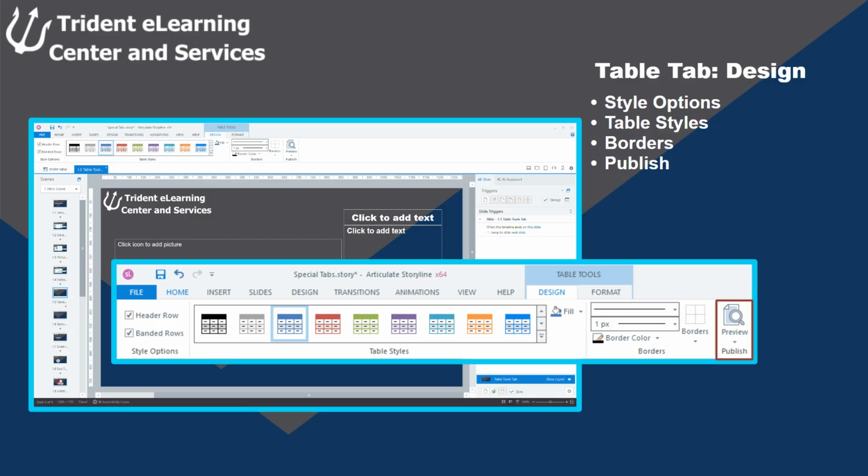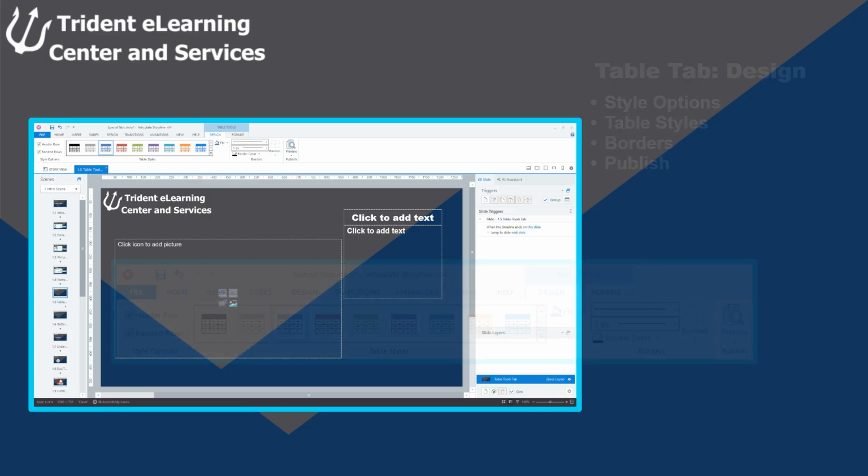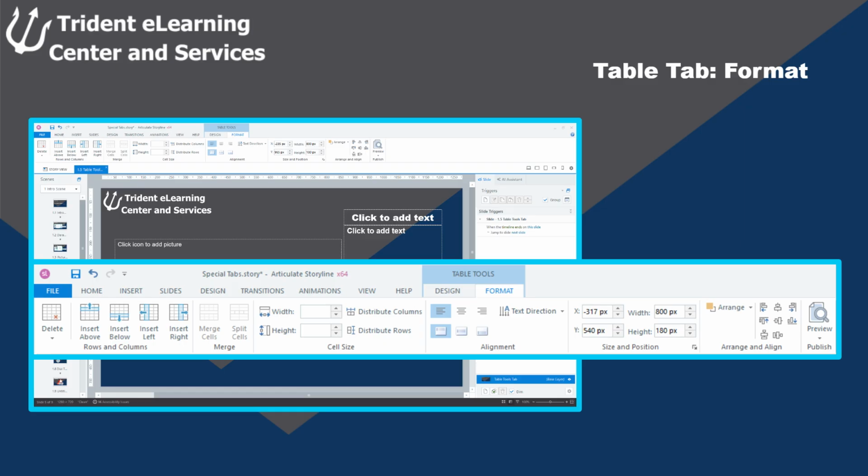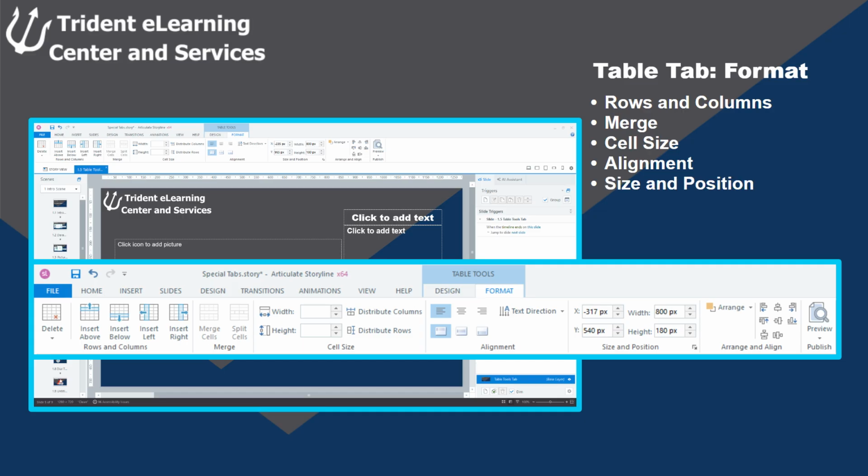Again, the Publish section is at the far right of the ribbon. The Table tab Format tab is where you will adjust the table's properties. Here there are 7 sections. They are Rows and Columns, Merge, Cell Size, Alignment, Size and Position, Arrange and Align, and Publish. We will start with the Rows and Columns section.